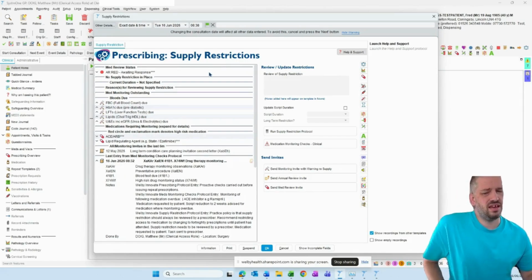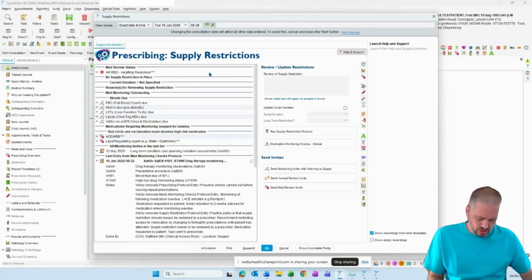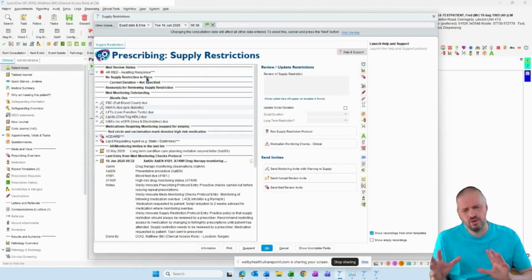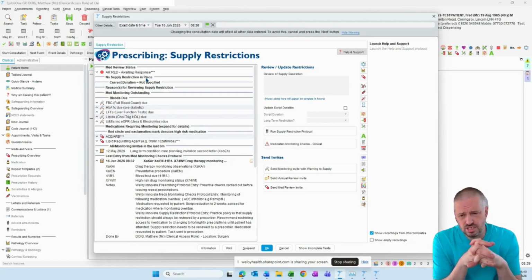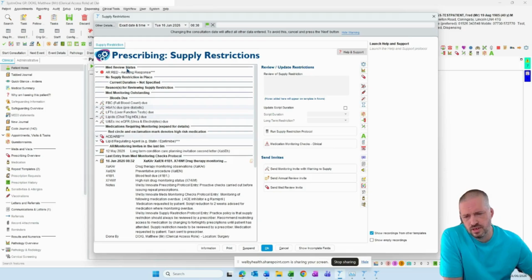What we're trying to do here, similar to lots of other templates, like prescribing overview and pathology ones, is both display the information you might want that might help you assess and make some decisions, and also give you ways to record the outcomes and ways that will then appear in future. So let's just go through it. The med review status is that their annual review is outstanding. There is no supply restriction in place, and the current duration hasn't been specified, as in it's not been coded in the system.